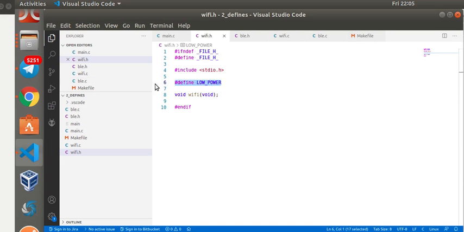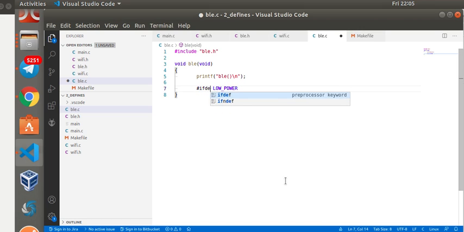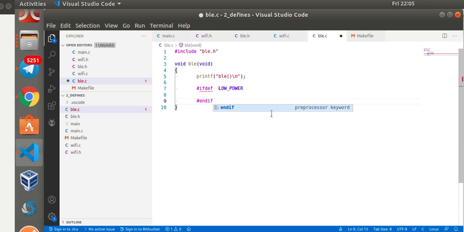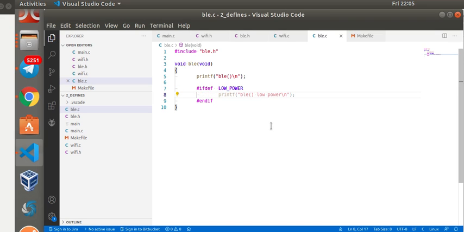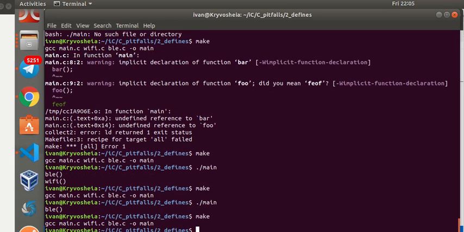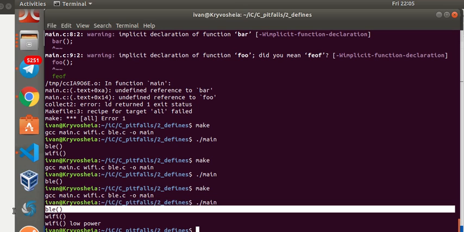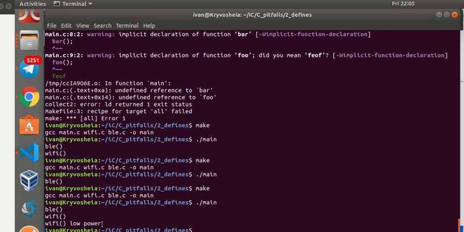So let's see what we would have in this case. Ifdef, and let's have something like BLE low power. Okay, let's compile it and see what we get. Okay, just BLE, and Wi-Fi and Wi-Fi low power.